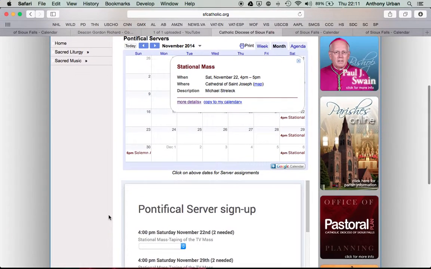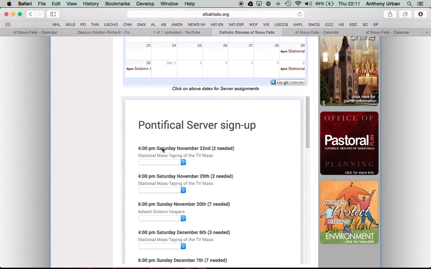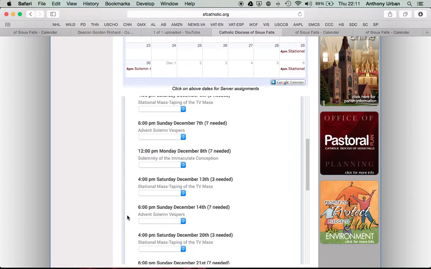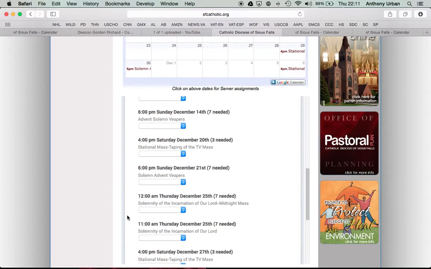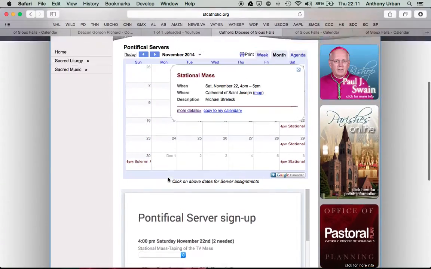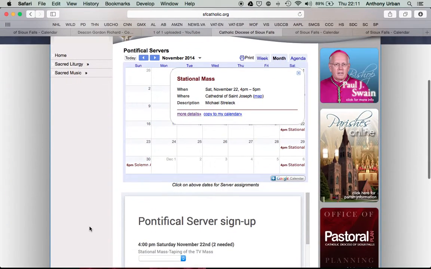Then I put the time, the date, what day of the week it is, and how many servers are still needed. Down here is the description: a stational Mass is just a regular Mass with the bishop. Advent Solemn Vespers means it's a little bit different. There aren't any confirmations in here, so it's just midnight Mass and then Mass with the bishop again on Christmas Day. That helps us figure out where things are going.